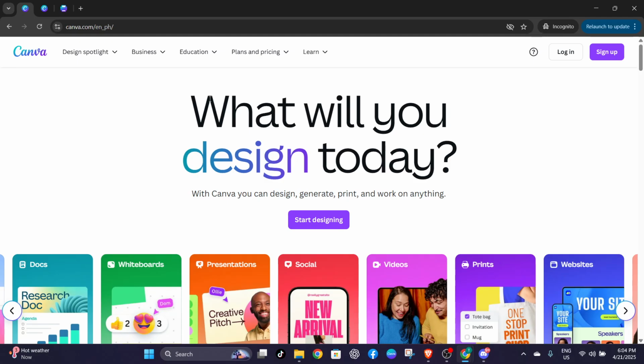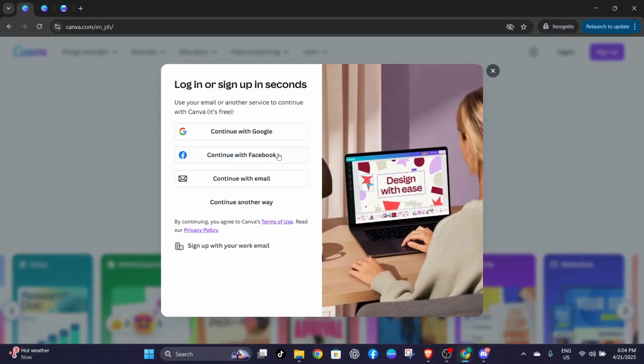Once you're there, you'll want to sign in using your credentials. You'll find the login button conveniently located at the upper right corner of the screen. Canva offers multiple sign-in options, making it quite user-friendly. You can log in with Google, Facebook, or simply with your email, so choose whichever method is most convenient for you.